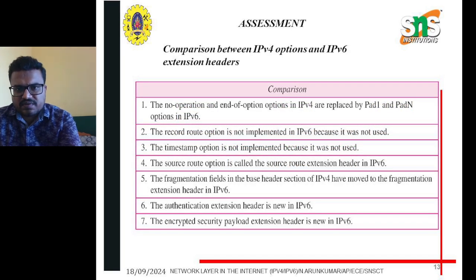Assessment. The comparison between IP version 4 and IP version 6. Already we have discussed that IP version 4 is used only for 32 bits. Beyond 32 bits, we can use IP version 6. The authentication extensions are mostly loaded by IP version 6. Fragmentation also has more header sections in IP version 6. The timestamp is also implemented at more levels in IP version 6. The record route also has more options in IP version 6.